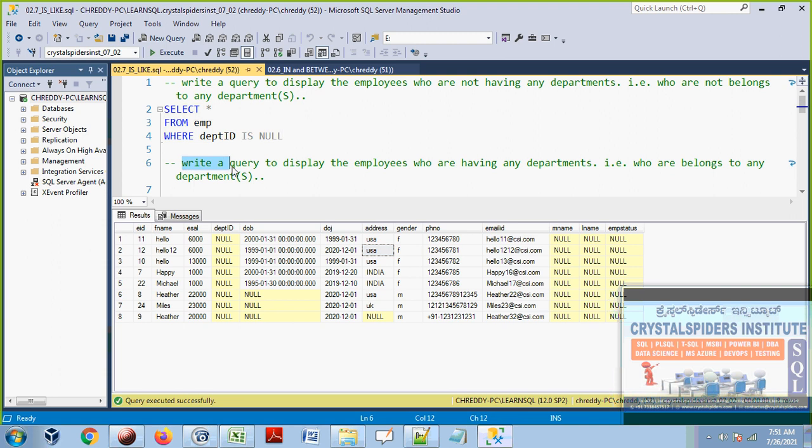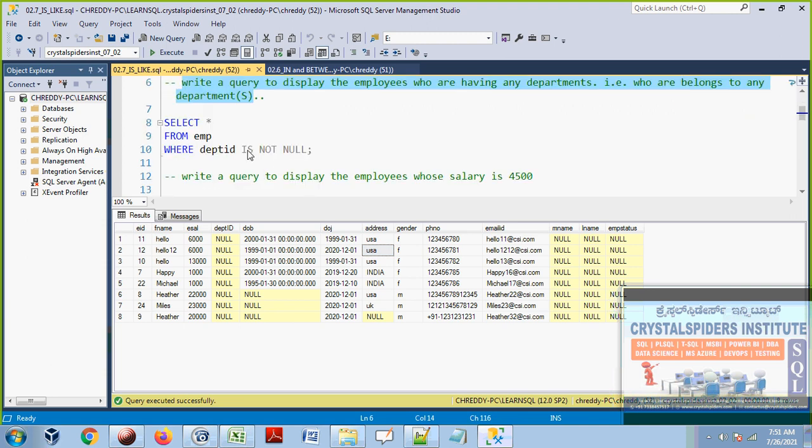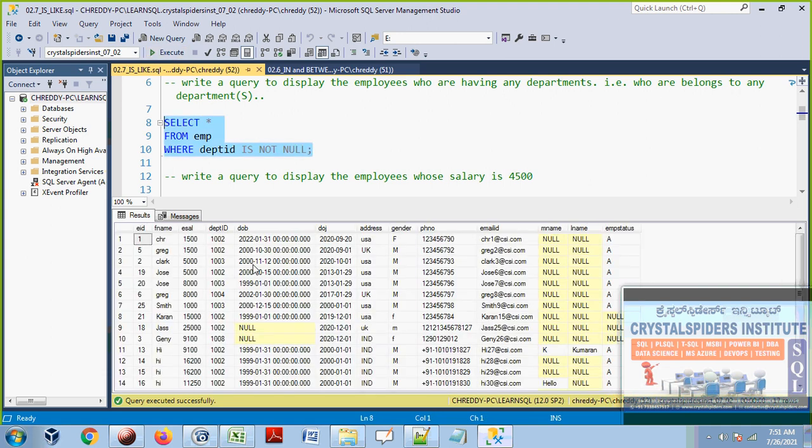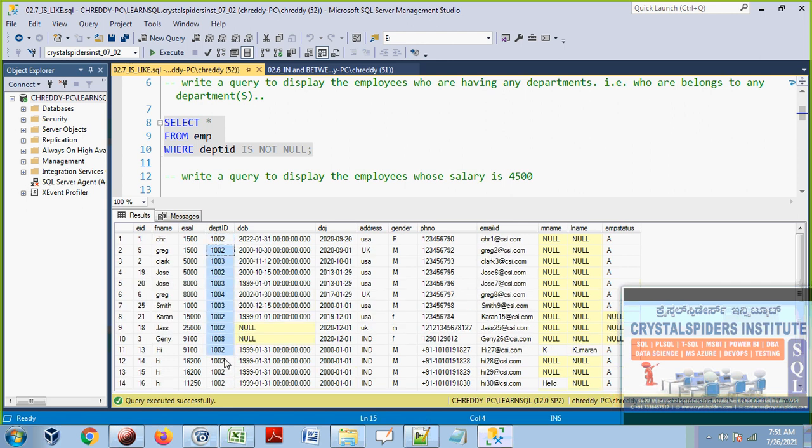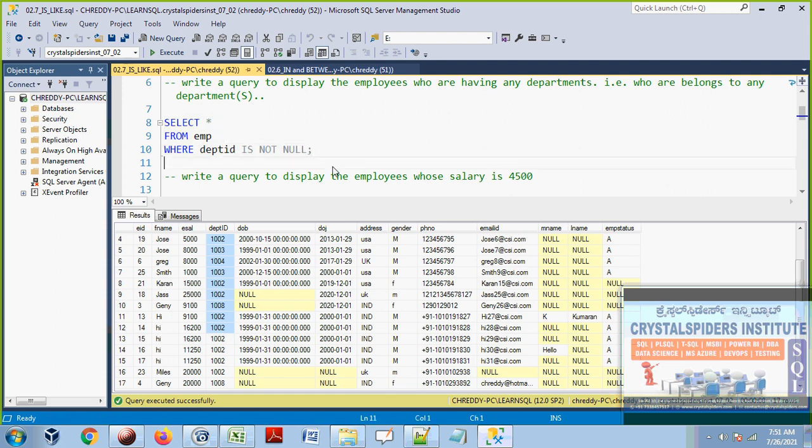So write a query to display the employees who are having a department. Then we have to say is not null. Is not null means show me the employees whose department ID is not null. Not null means some value, any value that can be, so it is displaying all those employees.